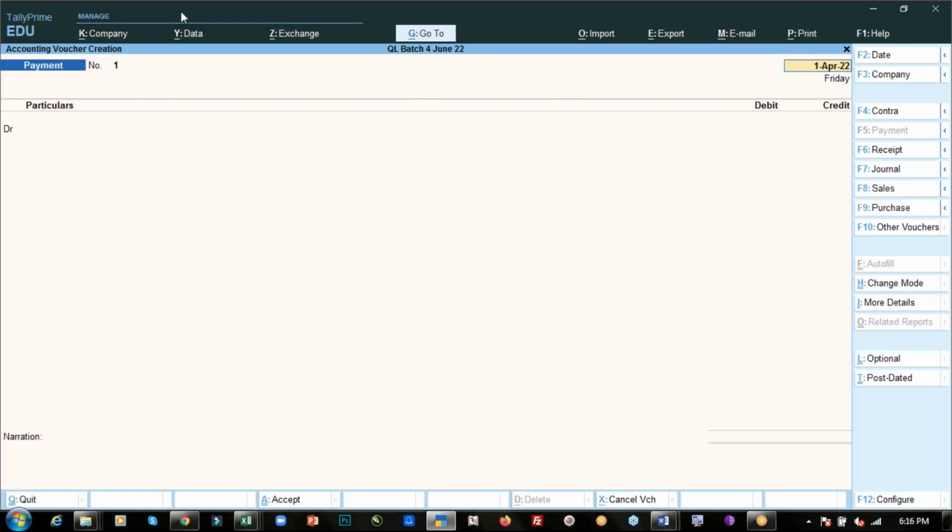But maybe when you start your Tally software the first time, this payment voucher does not look like mine, because we need to make some changes. What changes do we have to make? You have to note these options. Okay, just put a heading: how to change payment voucher mode.